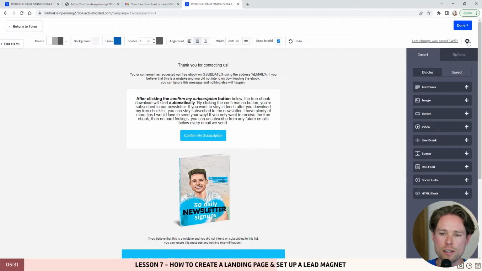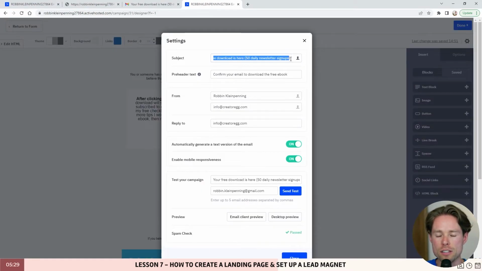And then over here, we have the gear icon as well. And over here, you can change the subject line of your confirmation email. So I changed it to your free download is here. The pre-added text is confirm your email to download the free ebook. And we have the from name, email address, and the reply to email address.